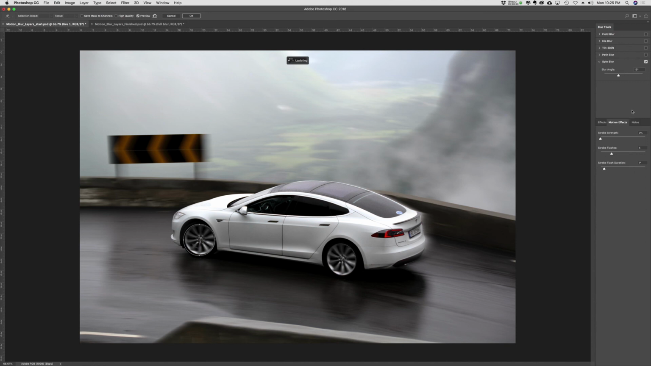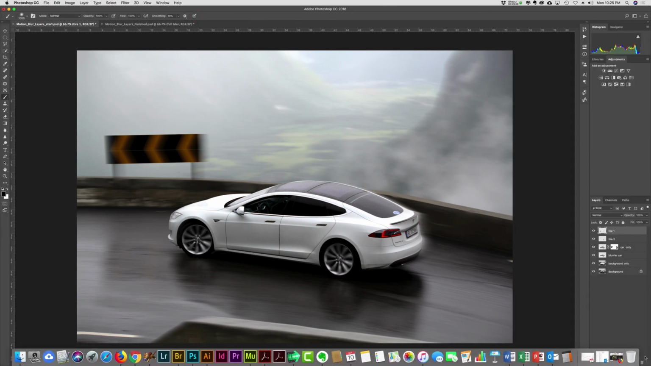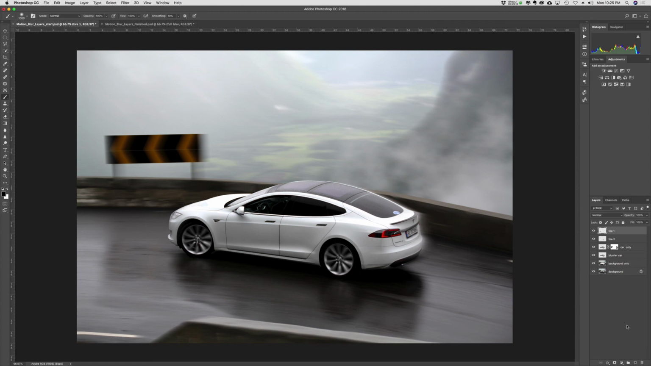And I could do it so it looks about the same. I could add my strobe strength a little bit more. Kind of get it the way I like it. And I'll click OK. So you can play around with this, but you can really start to play with having motion and an motion effect in an image with both the path and spin. It can be pretty fun when it's all said and done.